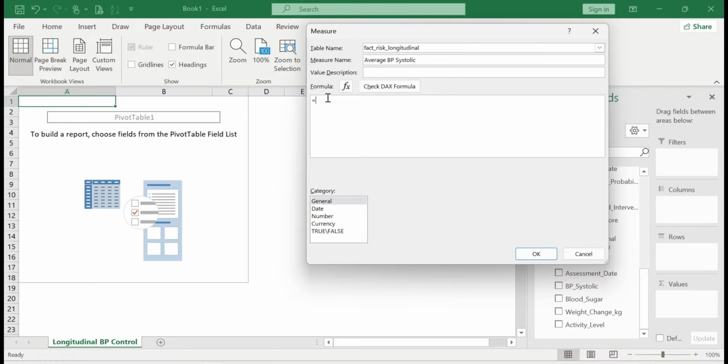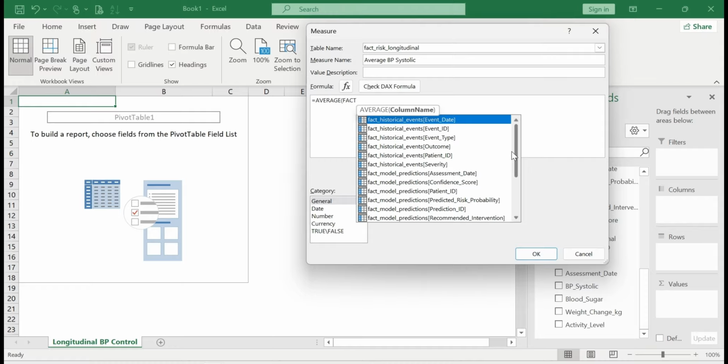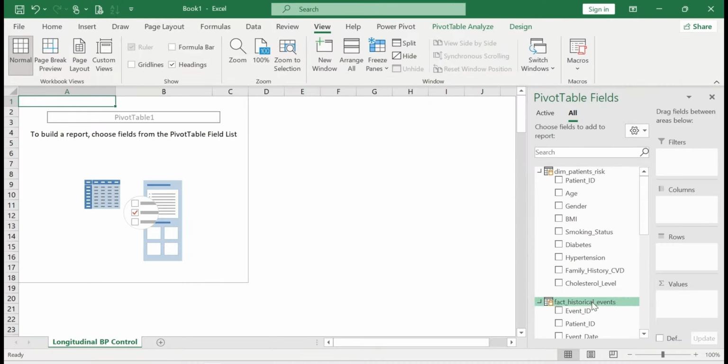Then in this part here, there is nothing that you are filtering. So we just have to use the average function because you are running through the whole column. So average function, then operand. We are inside the fact risk longitudinal table, and the column name is blood pressure systolic. So fact risk longitudinal table, scroll down there to where we have the blood pressure systolic, and it's here. Fact risk longitudinal table, blood pressure systolic. Double click on it. Then you have to close the average function. Then hit OK here. Then a measure will be inserted there.